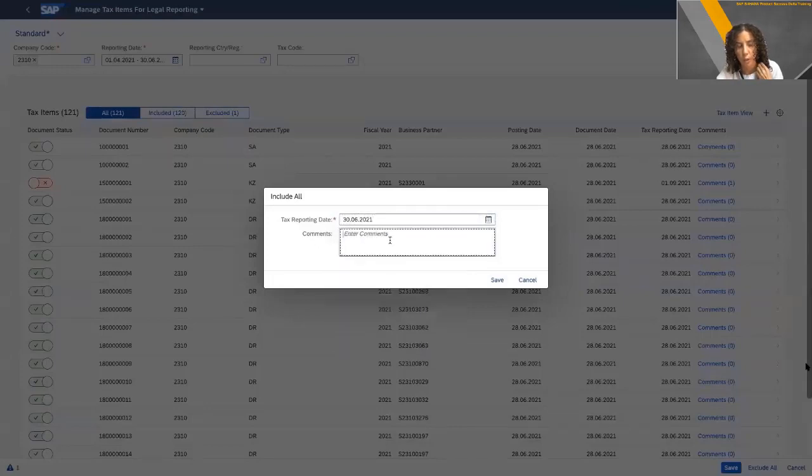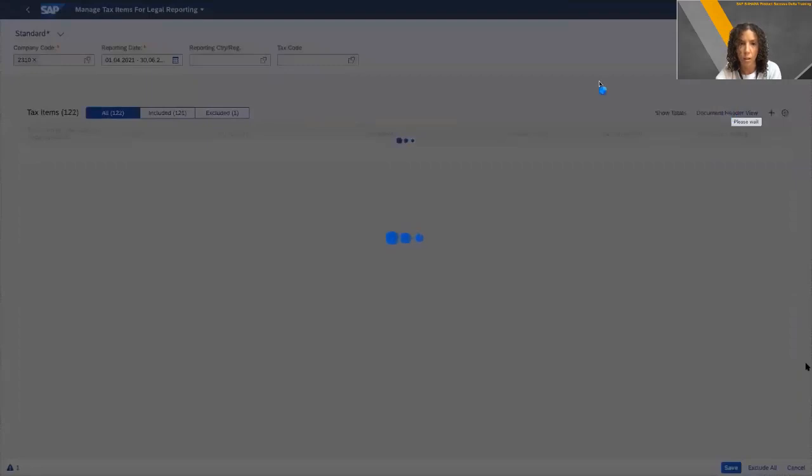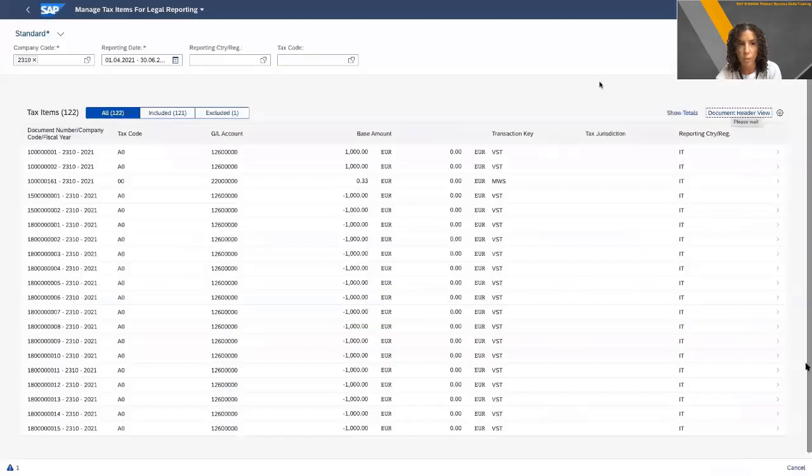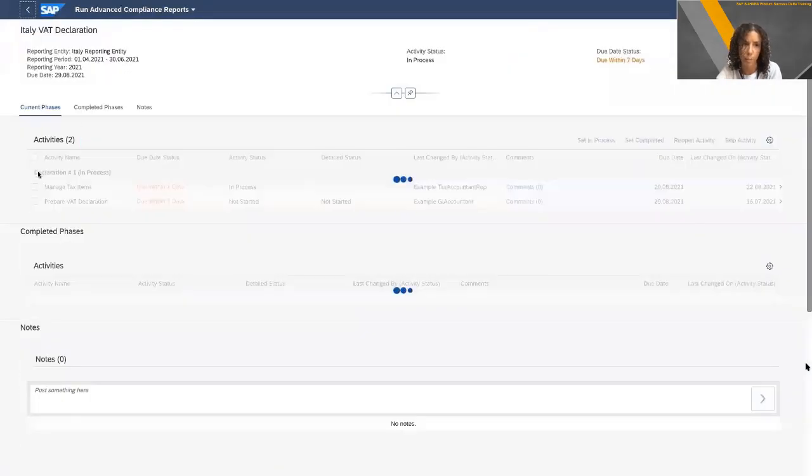And once you populate the tax reporting date, that is fully integrated in the financial document without creating any parallel source of truth for tax. And you can switch between this view and the tax item view if you want to see the line items of the document, all within the screen. But the idea is that this allows you to be fully in sync between real time and periodic.